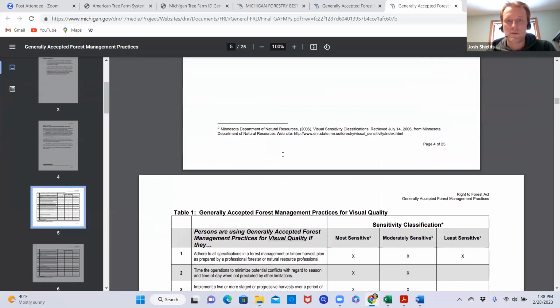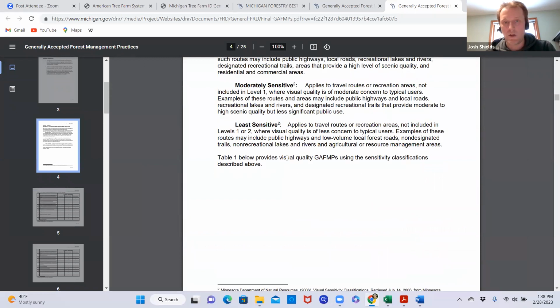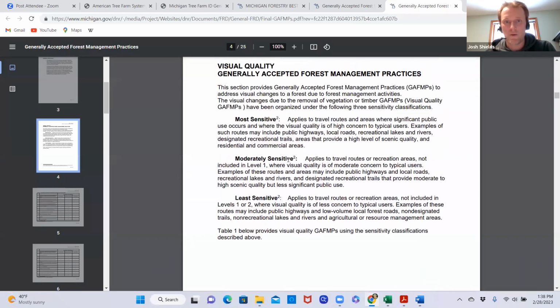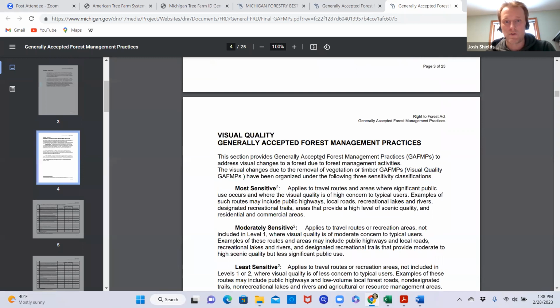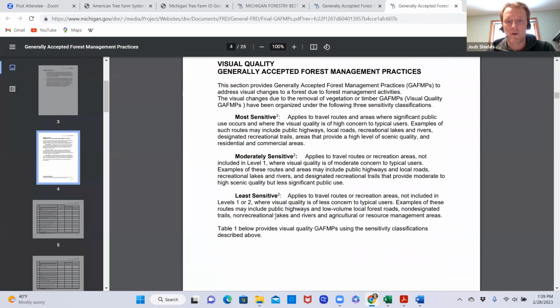The main take-home message is if proper silviculture is being matched to that forest type, then there should be no issues with visual sensitivity, because the argument is that that's the proper way to manage. There's more than one proper way, obviously, for many forest types and lots of different ways. There's not like black and white A versus B. However, you have to be doing some pretty egregious things, in my opinion, to not be in compliance with these GAFMs.